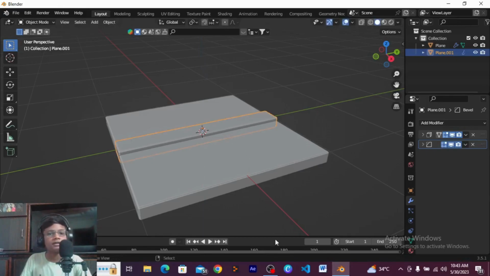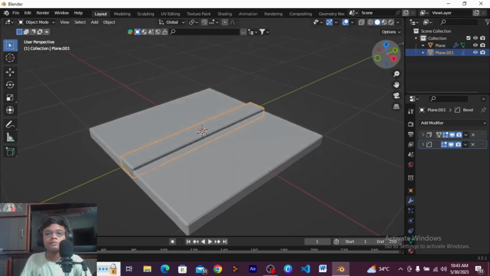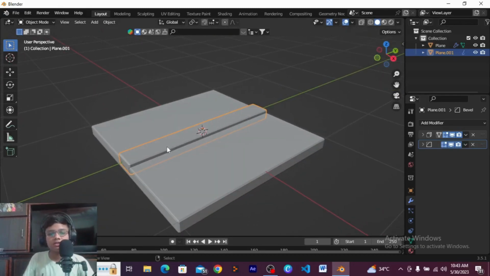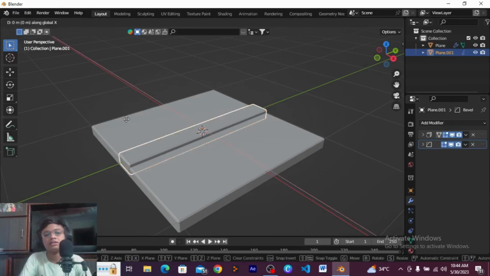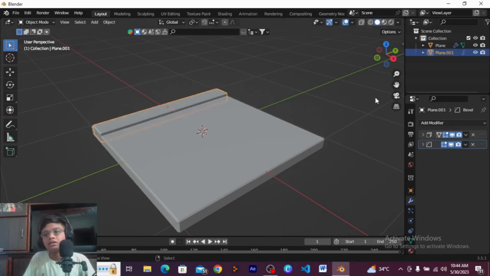Okay guys, so we want this plank here. Okay, so we can move it by grabbing on the x-axis, like this. Perfect.